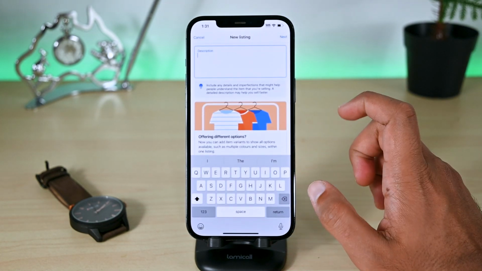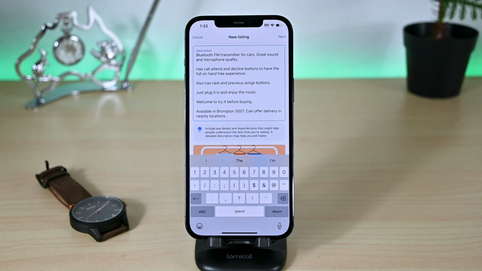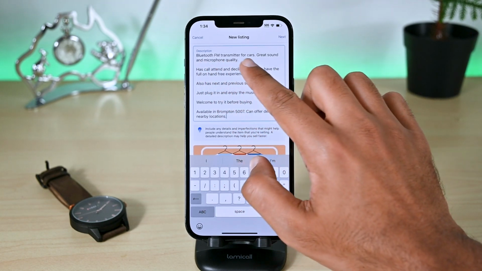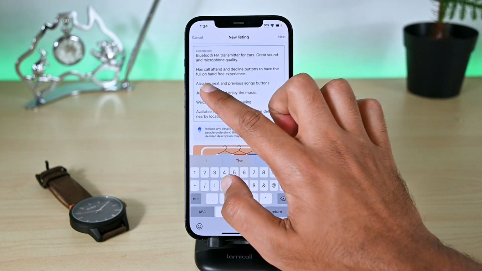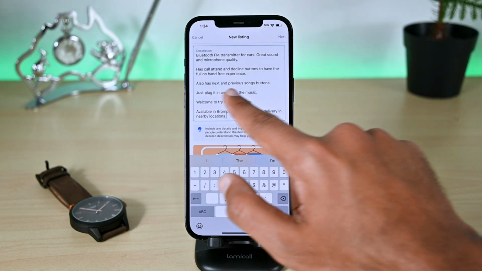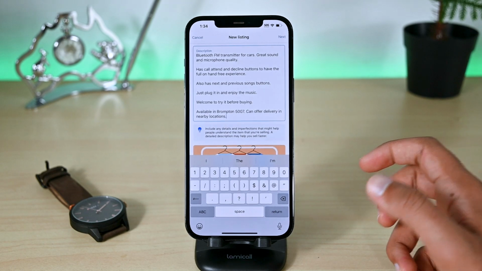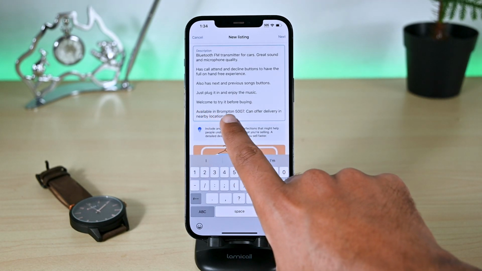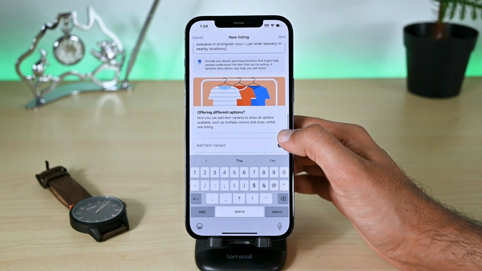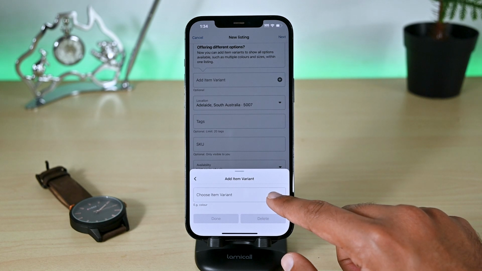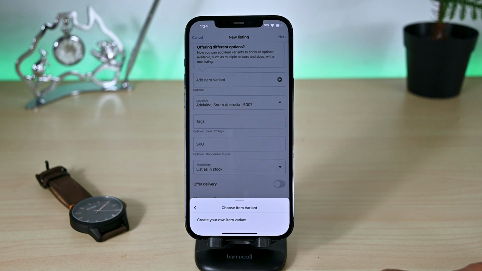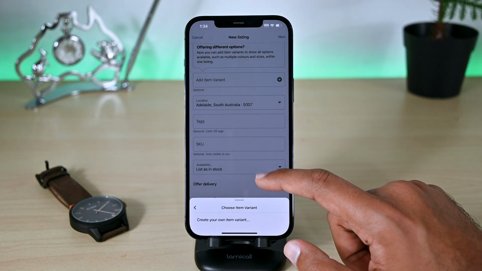Next is the item description. This is where we put as much information as possible. Tell them about its features, issues, damages, and anything else that you think will help them buy this item. I have written this description. In Australia, people type in the item location at the end to help buyers see how far it is. We also mention if delivery is available and if it costs anything. Item variant is an advanced feature that lets you add item versions. For example, if you have the item in different colors or options, you can create variants for it.